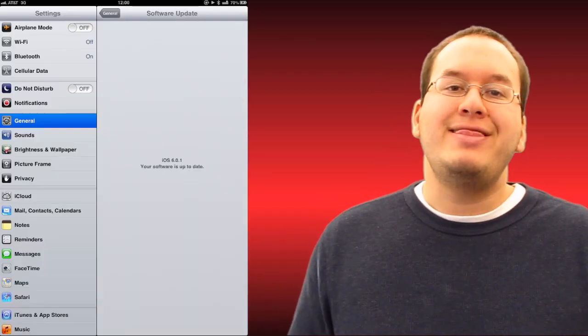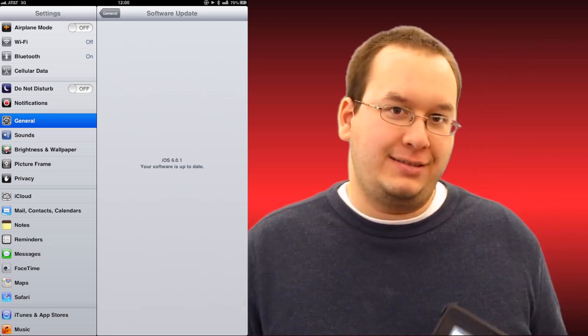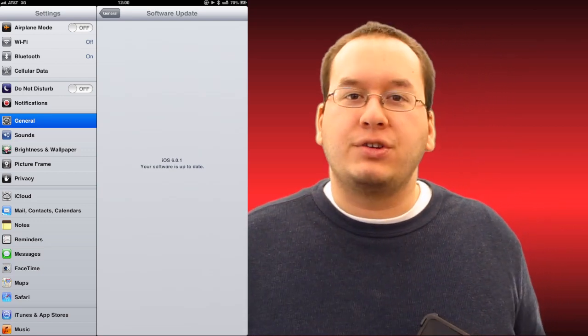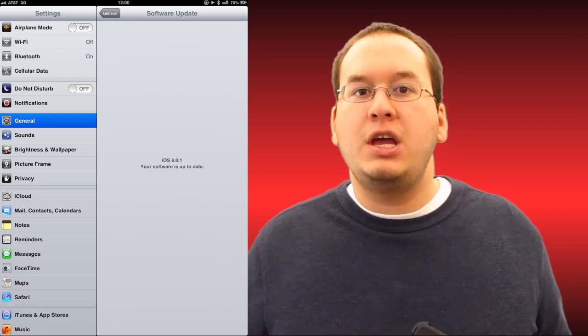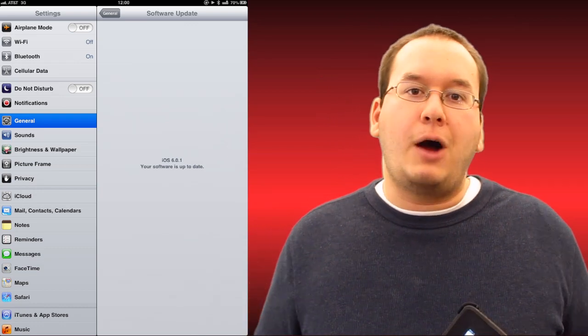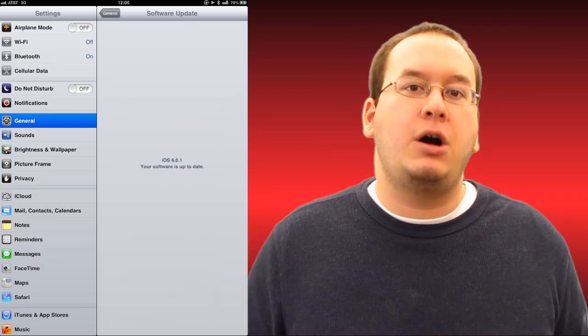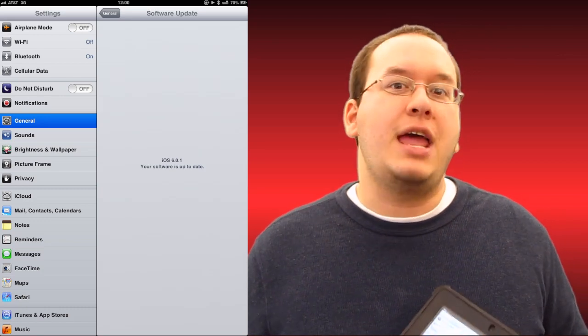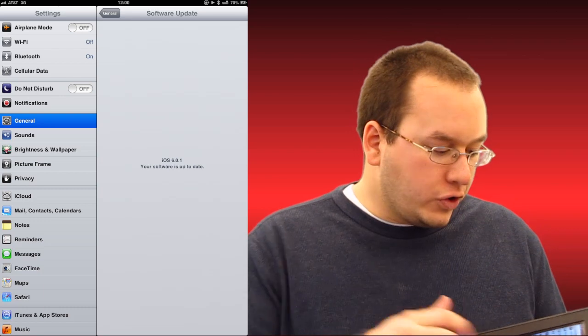Also in the General tab is this Software Update button. This will allow you to, over the air, update iOS, the operating system. So if an operating system update comes out, say iOS 7 comes out, you'll be able to update to that right on your iPad over the air. Now, we make sure our apps are up to date for the new software. Most of the time they are, but after you've got the A-OK from us, that's how you update the operating system.